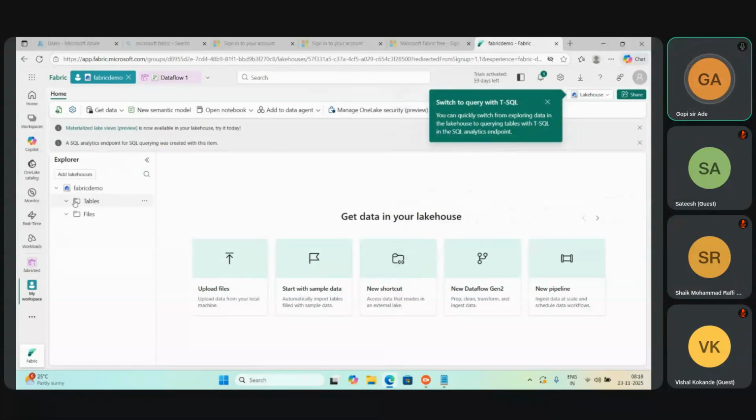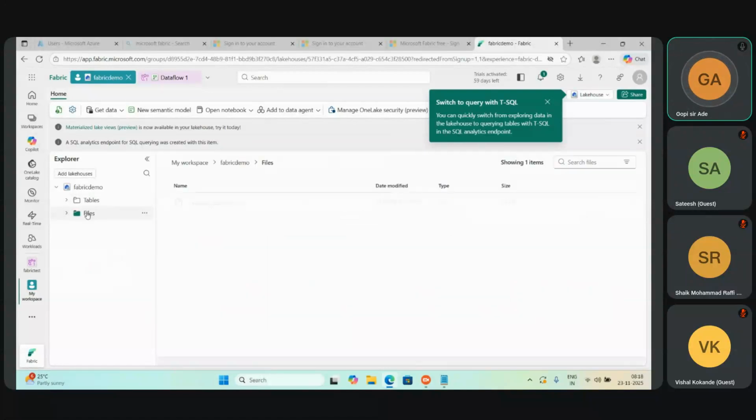Let's refresh in files. Okay, so here you can see I have created this OneLake. I have created Fabric demo, and in this one I have uploaded. So manually we can upload the data. Under my workspace Fabric demo, OneLake I have created. Under that files we have one file. I have uploaded it manually from my computer.